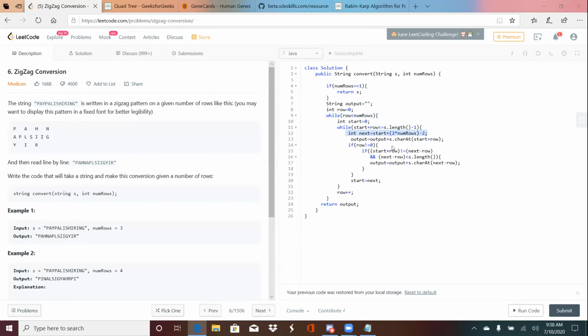And then just iterate on the row, and iterate on the basis of the start position. So it will work. Okay, so your next will actually be the one which keeps on moving, because your start is moving. Yeah.